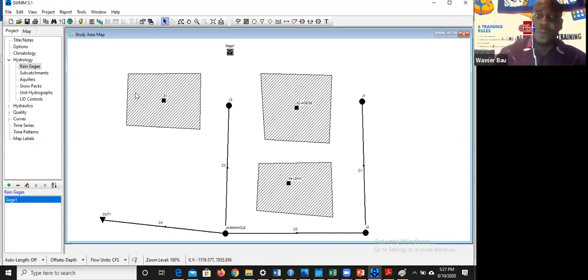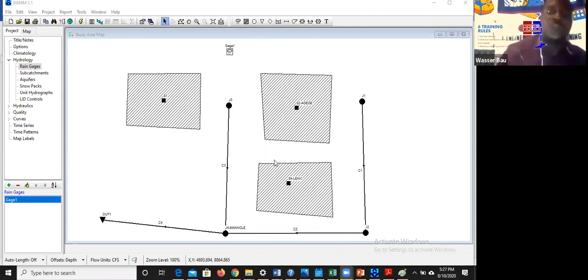I'm going to tell the computer that all the water coming from this catchment should empty into this manhole. All the water coming from this catchment should empty into this manhole. And all the water coming from this catchment should empty into this manhole. Are you with me? Okay. So, how do we do that?